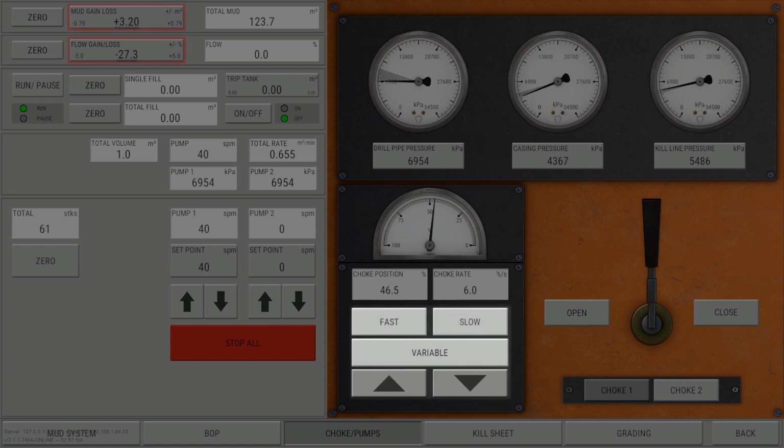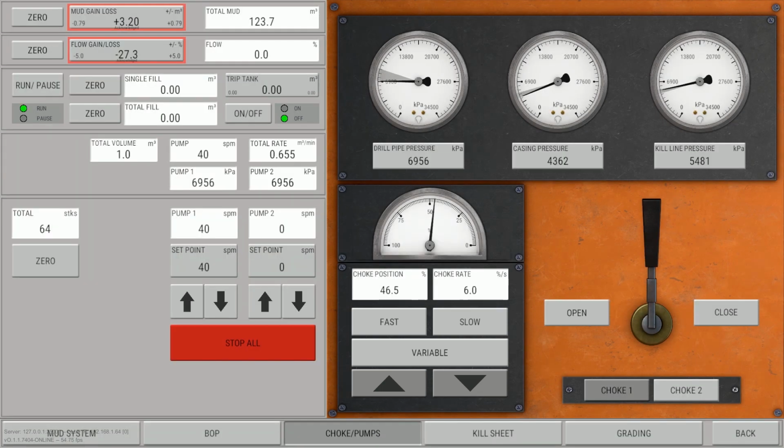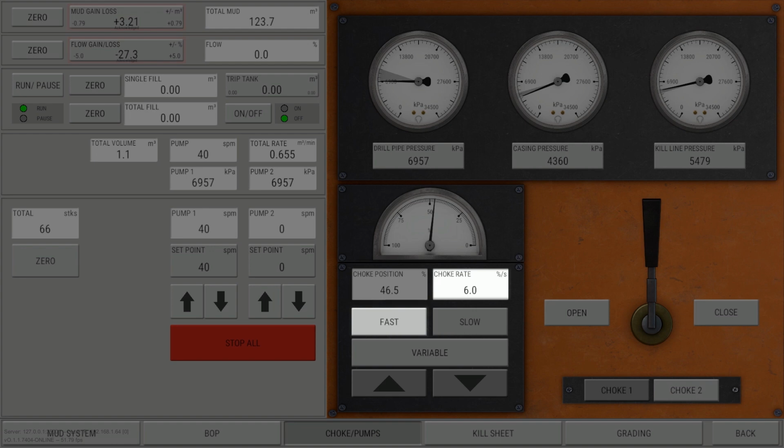Control the speed of the choke adjustment with the use of the speed control modes. Fast mode allows the choke to be operated at a fixed rate of 6% per second. Variable mode allows the choke to be controlled at a speed defined by the user. Use the arrows to adjust the choke adjustment speed to the desired rate. Slow mode allows the choke to be operated at a fixed rate of 0.3% per second.